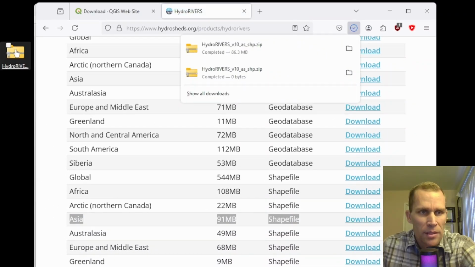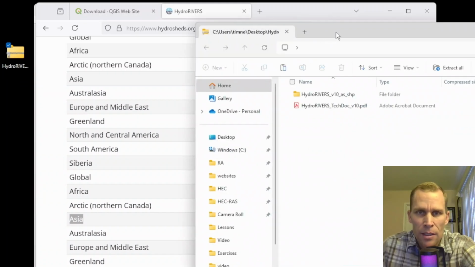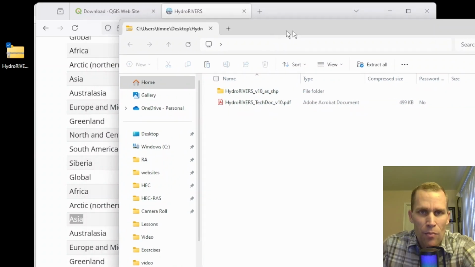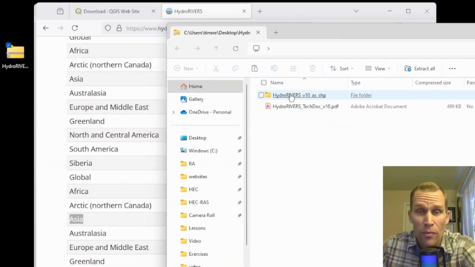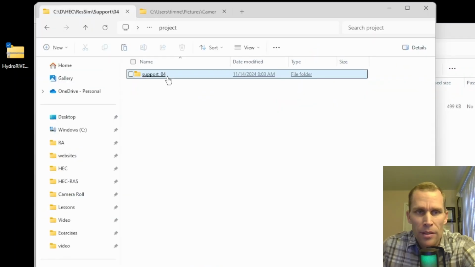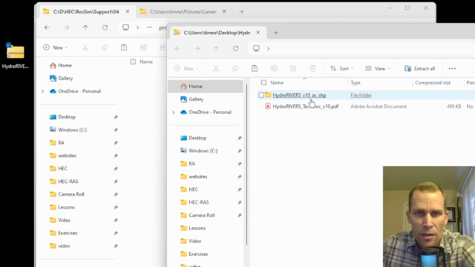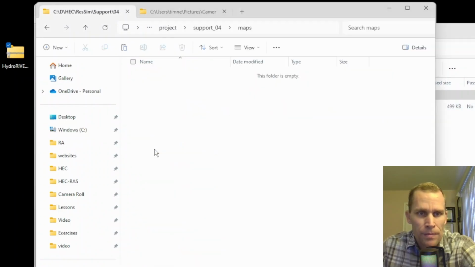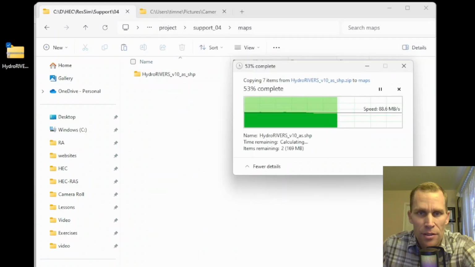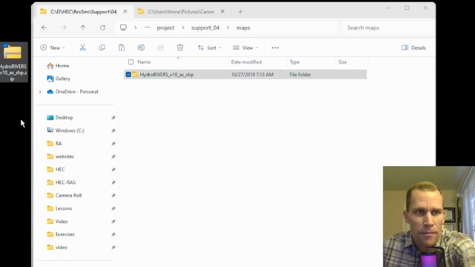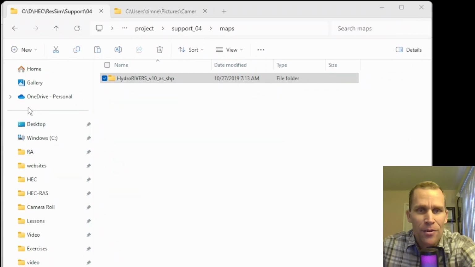Looks good. So let me see what I have in this zip file I just downloaded. It looks like a single shapefile, and then maybe some metadata right here. So what I'm going to do is move this shapefile to my ResSim project maps directory. Here is my ResSim project. Here is the maps directory. Okay, perfect. So let me just drag that over. And then that's going to copy or unzip. And then I'm good. I can go ahead and delete that zip file that I downloaded from HydroSheds.